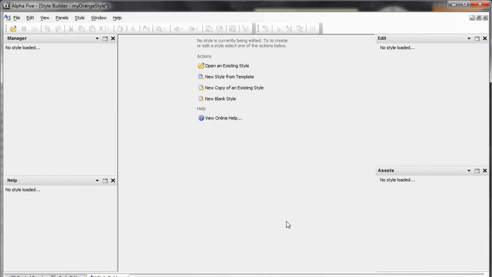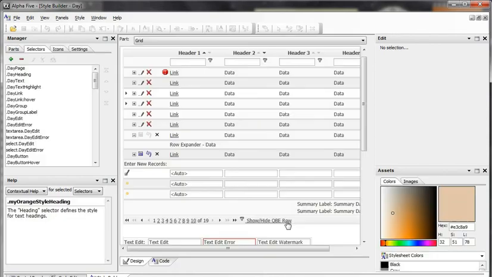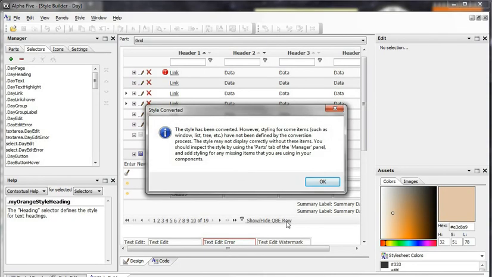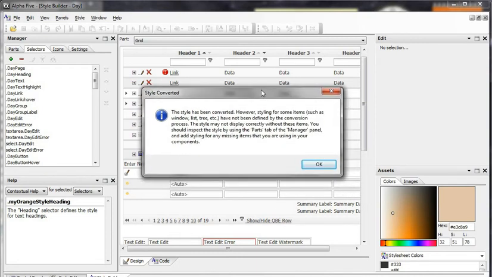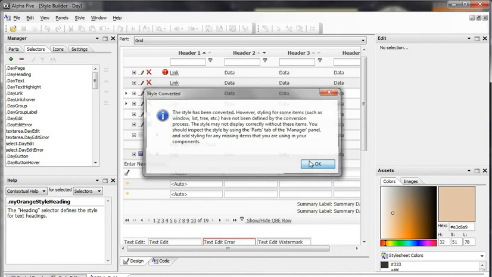What's going to happen is it's going to go through and crunch and convert the style over. When it's done, it's going to load the style and pop up this little message box. What this message box is basically telling us is that now that we've converted the style over to the new style format, we're not going to have styling on some of the things that we might expect. These things will be windows, lists, trees, etc. So we'll just click OK here and I'll show what I mean.